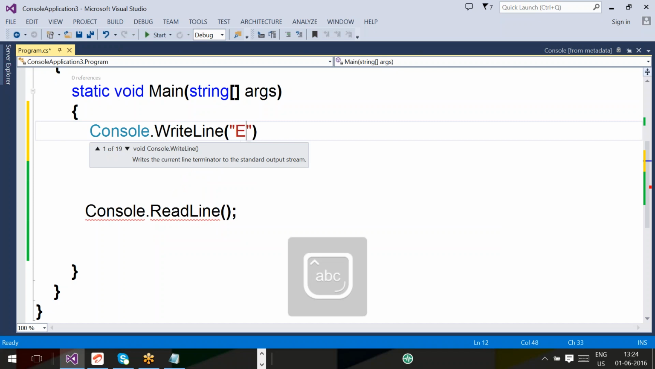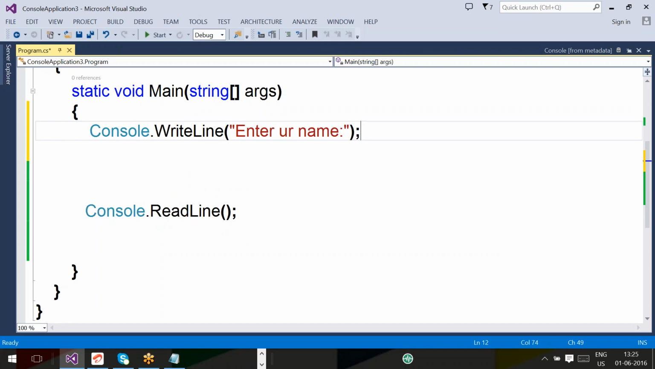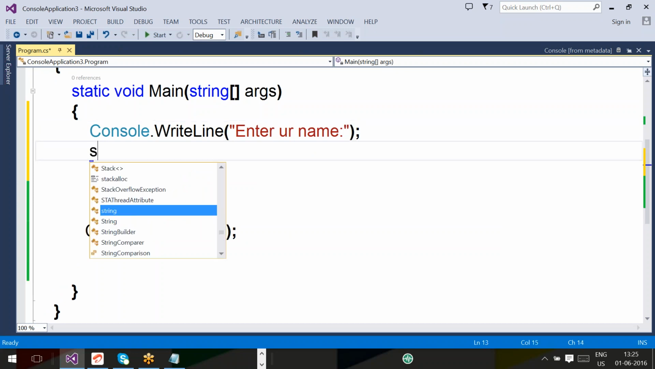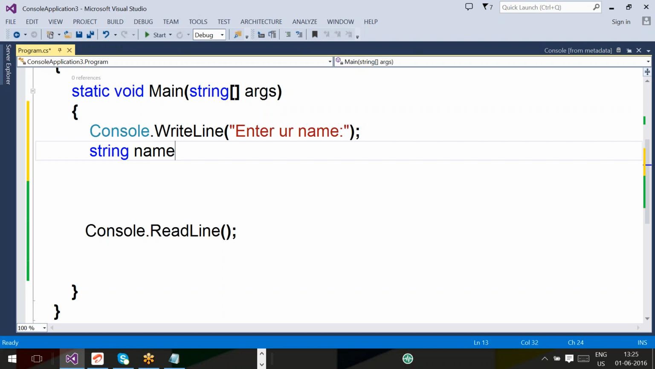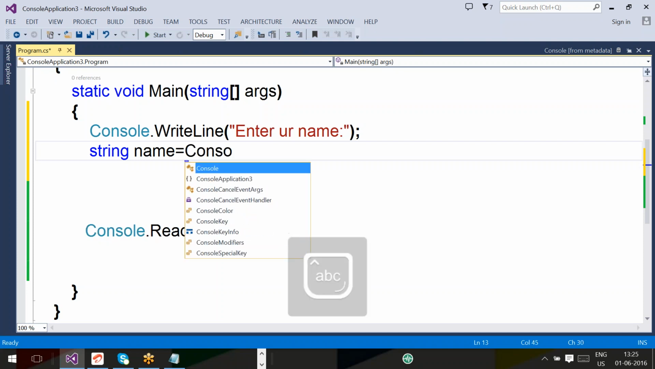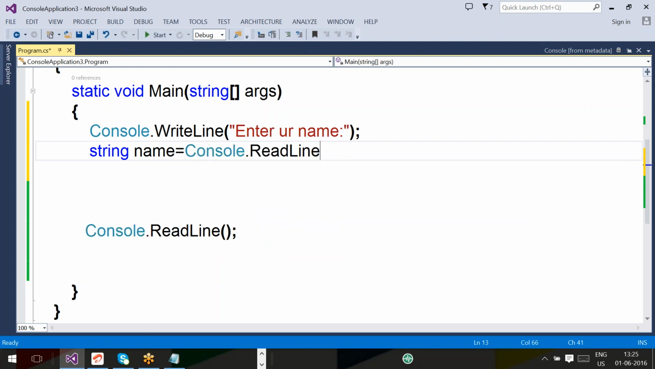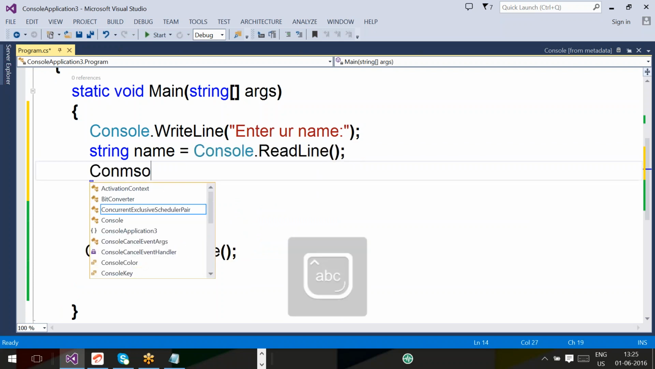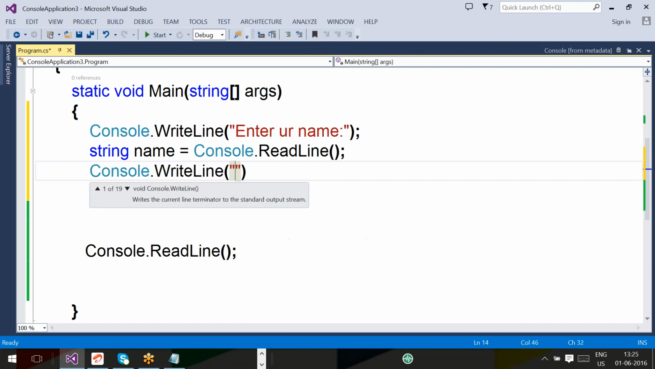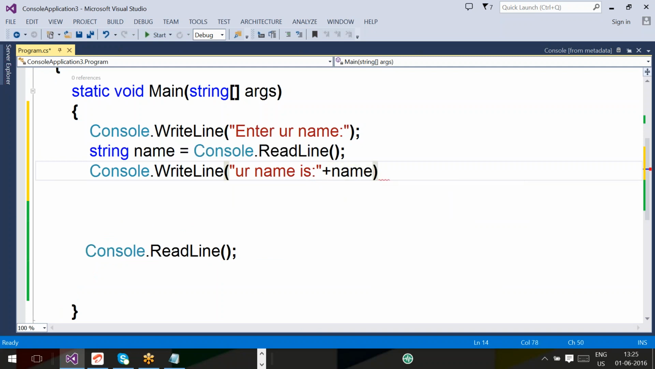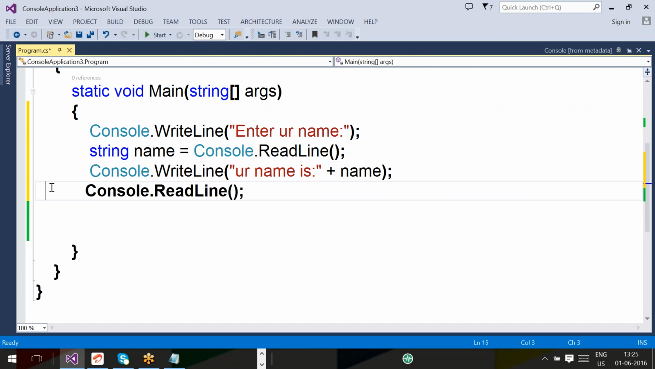Tell me. Console.WriteLine, enter your name. Next, fast. String name equal to Console.ReadLine. Next, Console.WriteLine, your name is, plus name. And Console.ReadLine. This is the program. Okay, right.